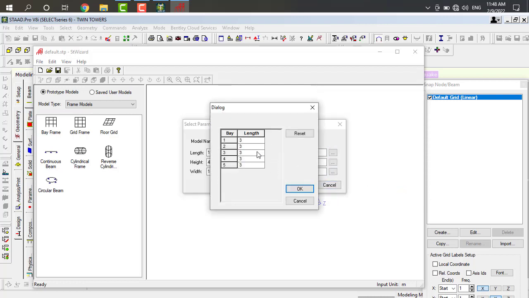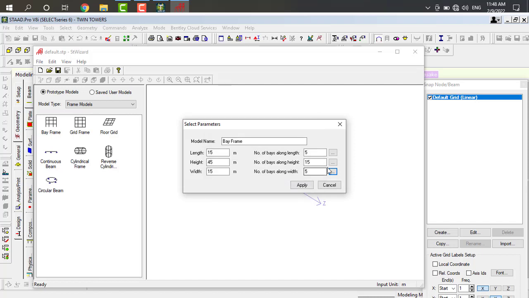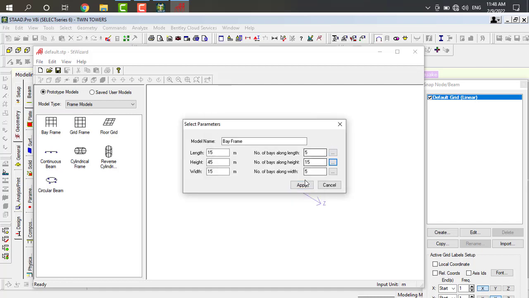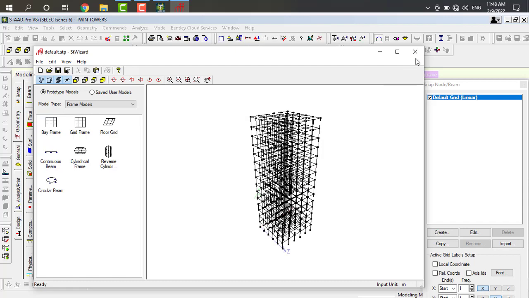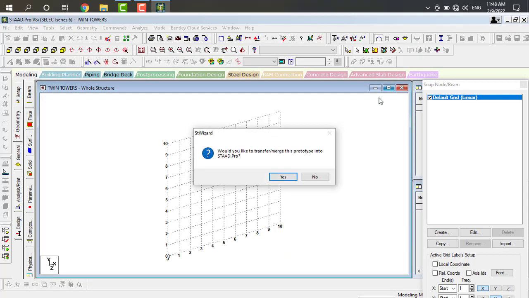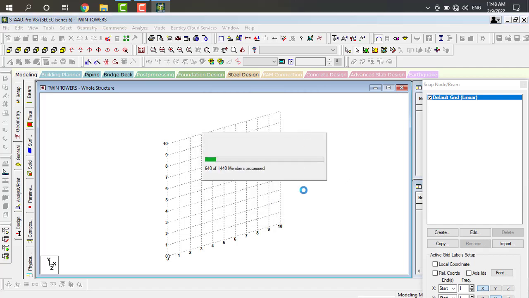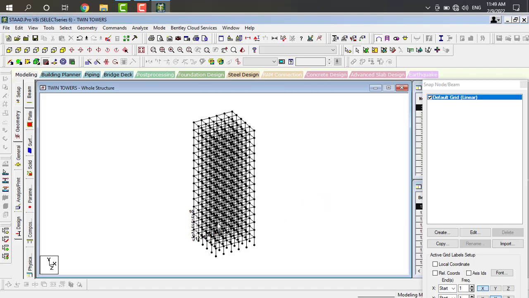Here also the same: the width, each bay length will be 3. Click on OK. Here also each floor height of this building will be 3 meters. Click on OK. Click on apply. Here it will be like this. Okay, go to close this, click on S and click on OK. It will be like this.